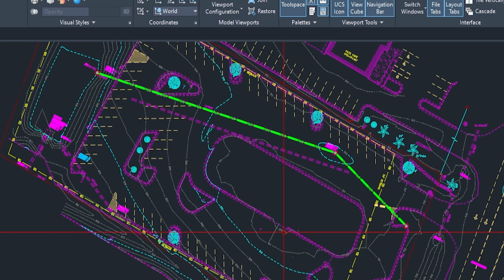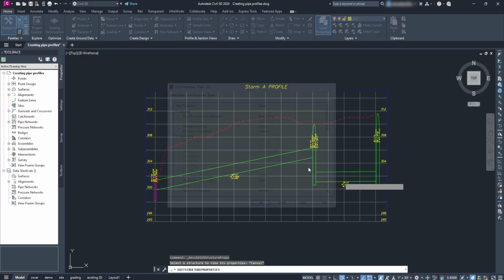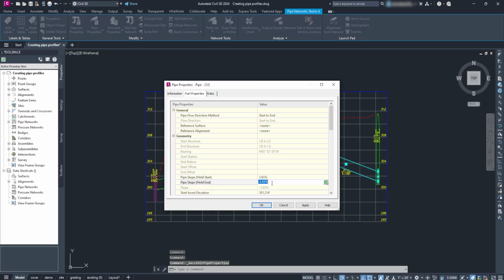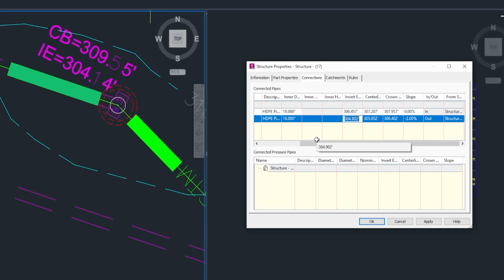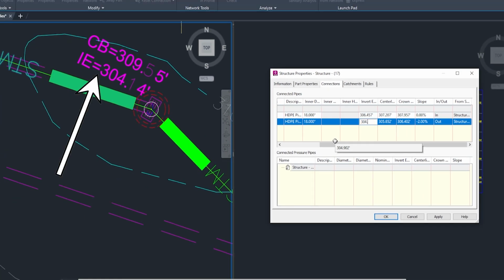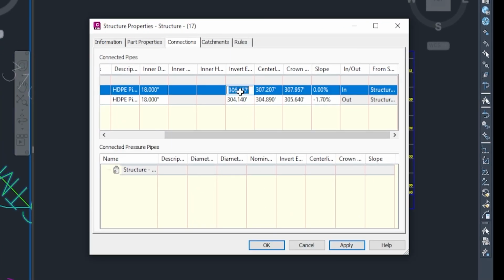Now, this technique of choosing a structure and setting an invert and then changing the pipe slope to be tied to that invert at a certain percentage is really good for when you're doing a new design of a pipe system. In this case, this structure is existing, so we know the invert to be 304.14. So what we're going to do is change both of the inverts to match this invert.